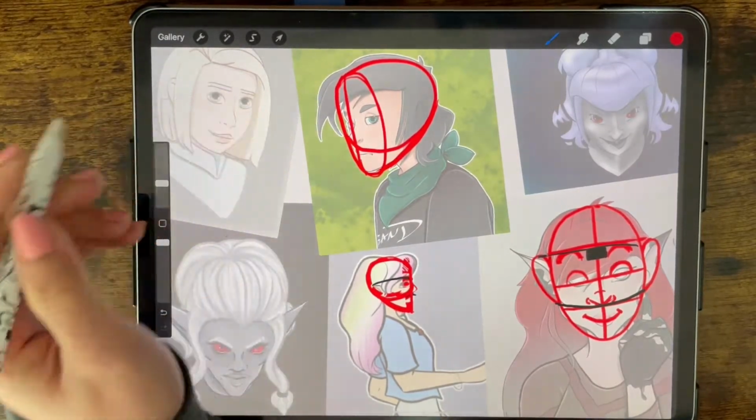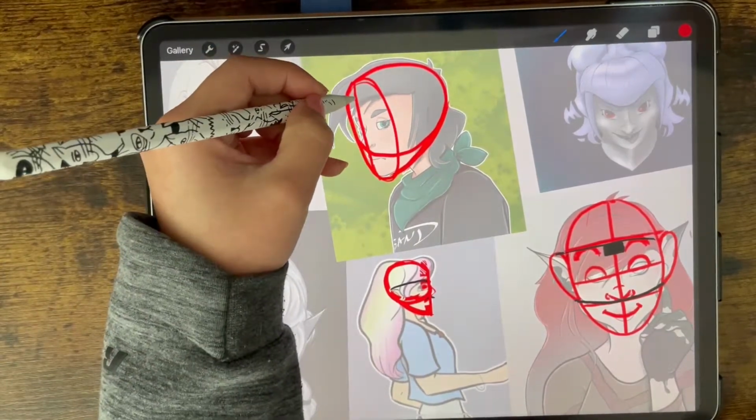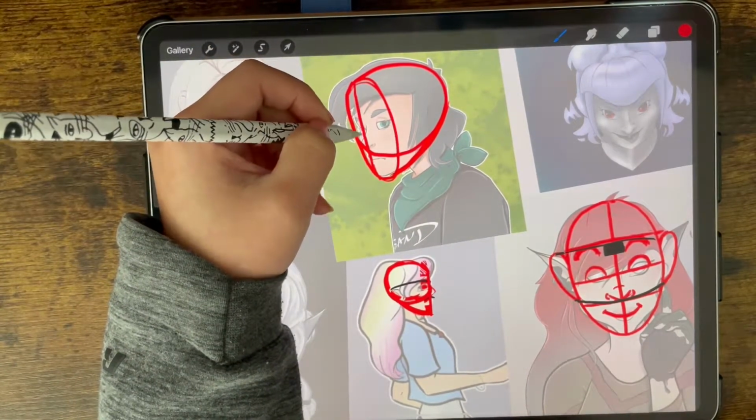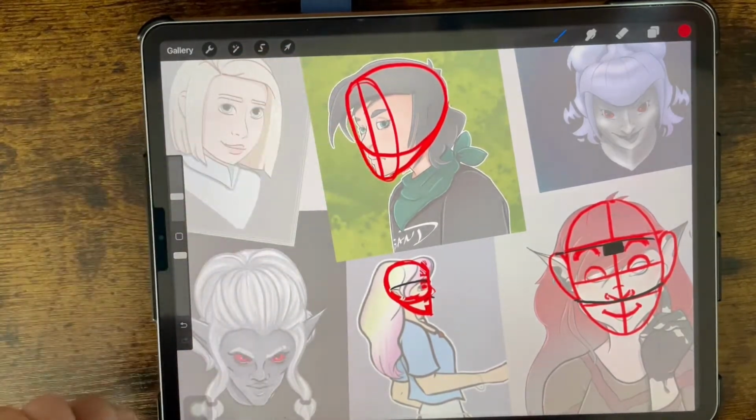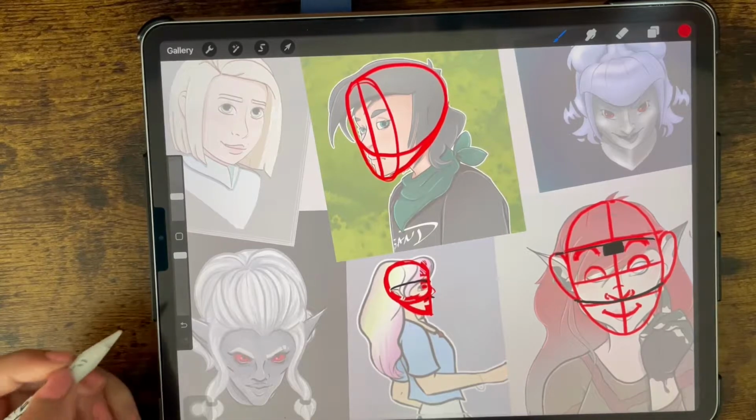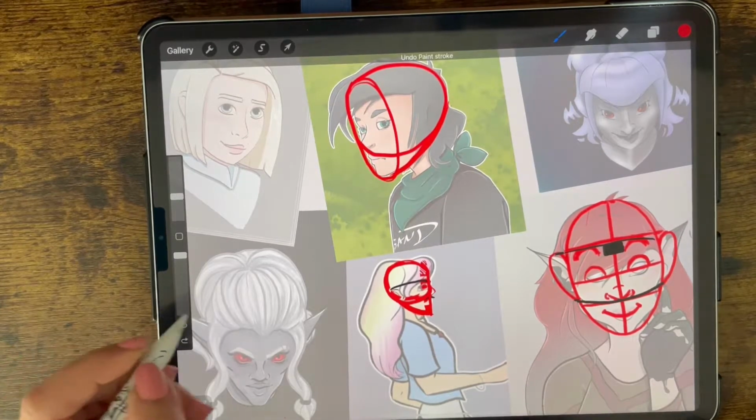When I'm doing a 3/4 view, you're not going to split this center line down the middle. If I was gonna draw this center line down the middle, it would be here. But notice how the nose isn't there. That's not where that goes because this is 3/4 view, so we're gonna do a 3/4 split.